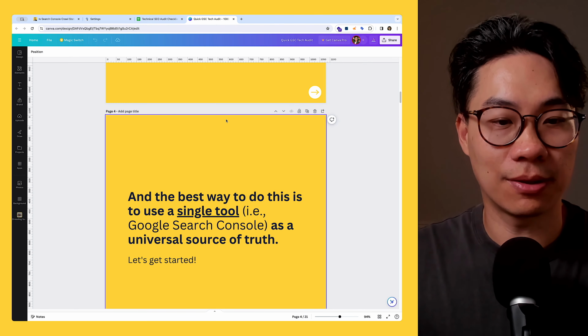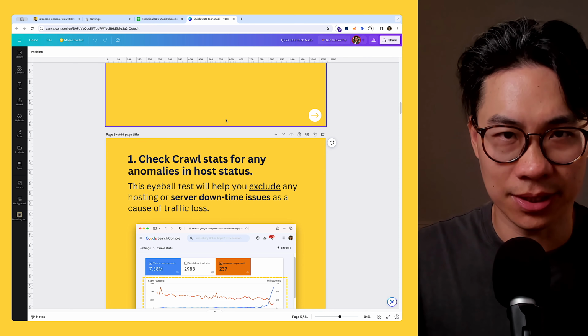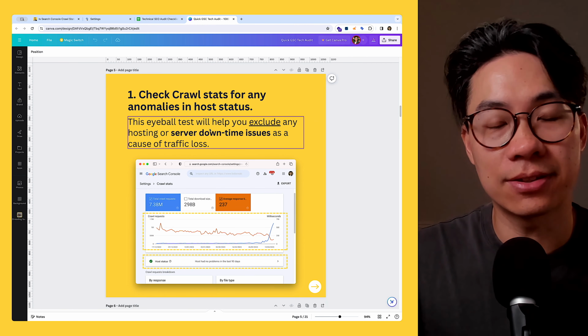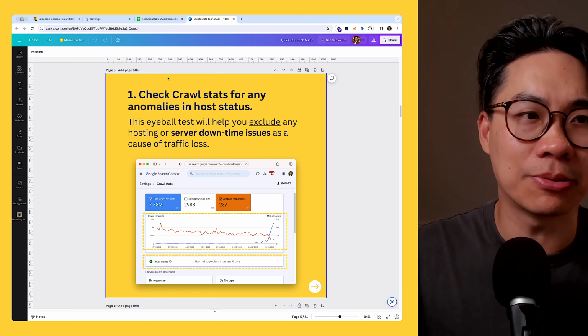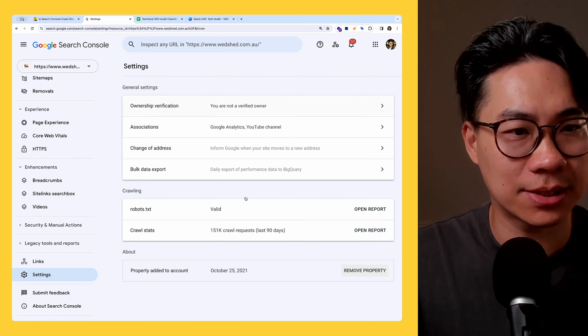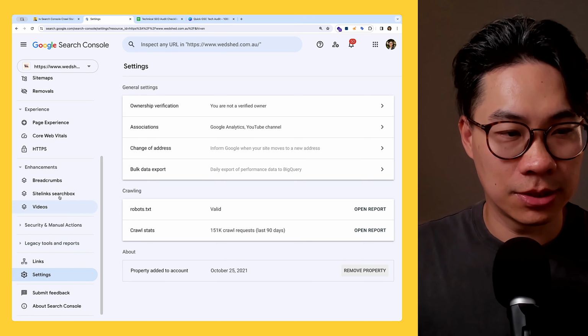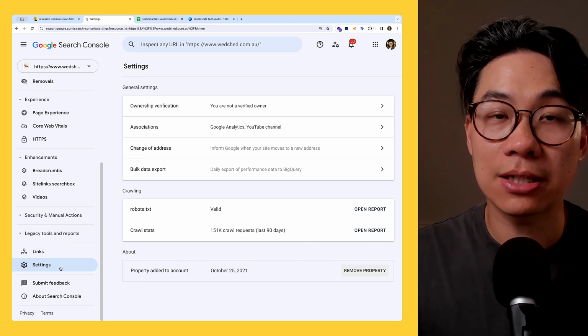All right, so let's jump to the first thing. And I believe there are like 9 or 10 things that we're going to go through. The first thing is: check crawl stats for any anomalies in the web host status. This is an eyeball test. So how do we do this? As I mentioned previously, you jump into your GSC profile, go to the left-hand side navigation menu, and come down to settings.